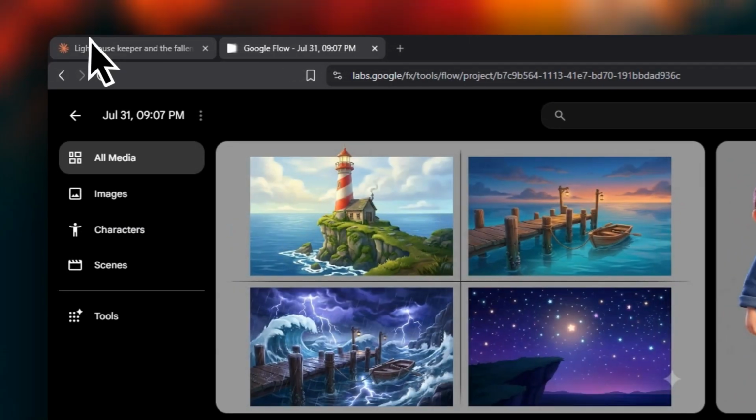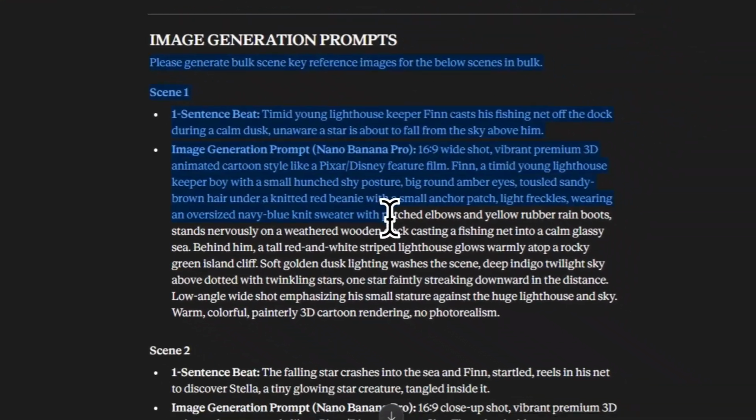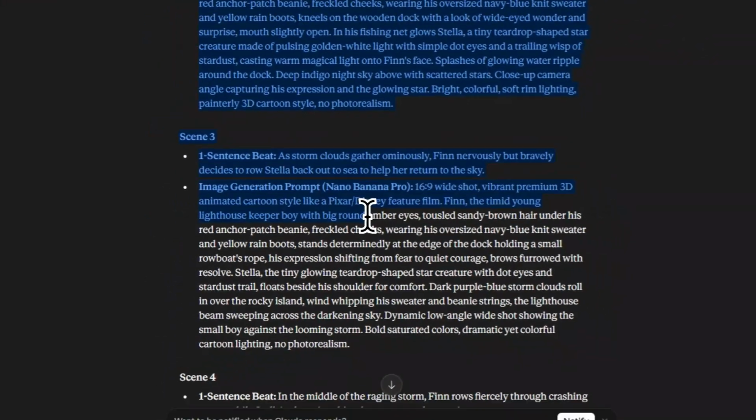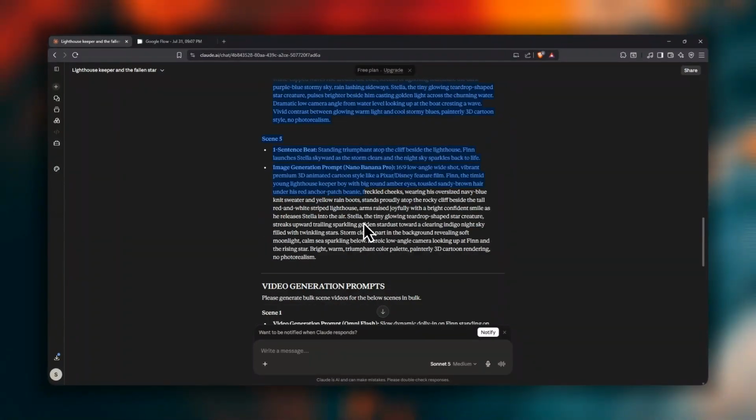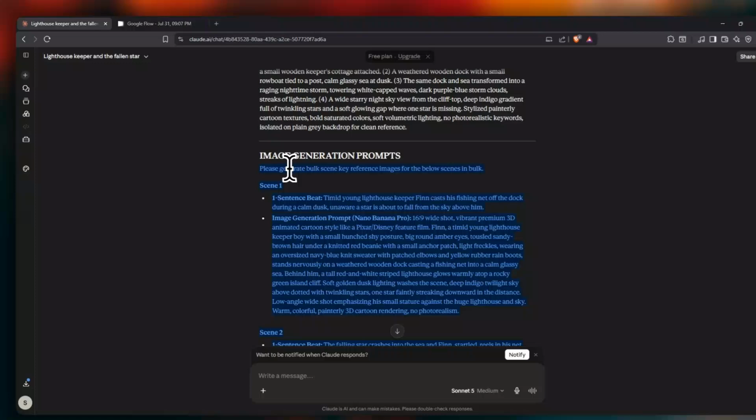Step 3. Executing bulk image generation via the AI agent. Now that our base assets are established, it's time for the real magic, generating all scene keyframes at once. Instead of copying scene 1, generating it, downloading it, and then moving to scene 2, we are going to leverage Google Flow's agent mode. I navigate back to Claude and highlight the bulk block.